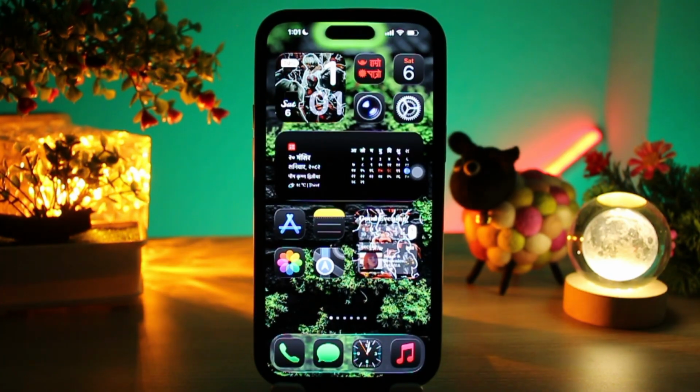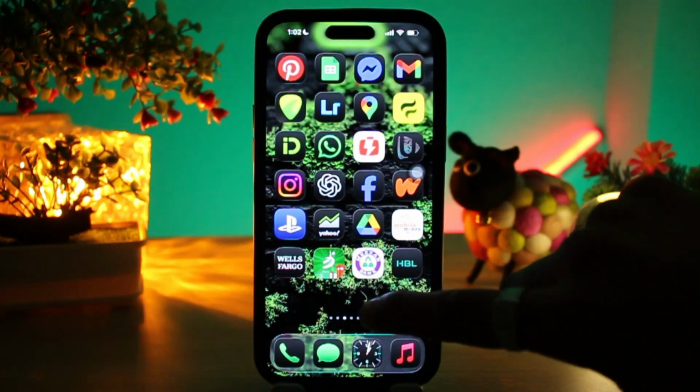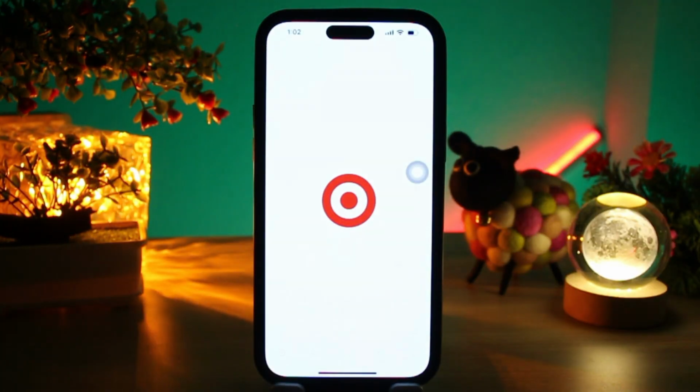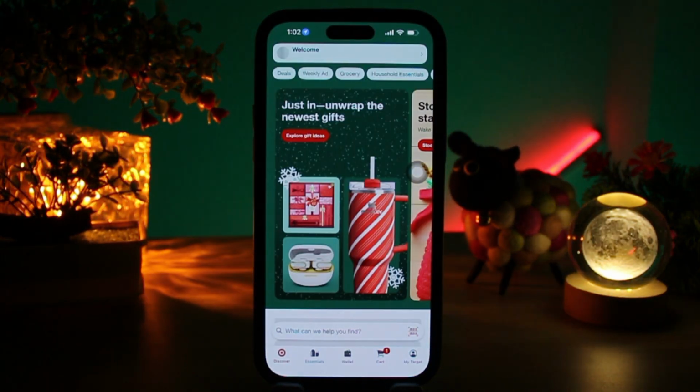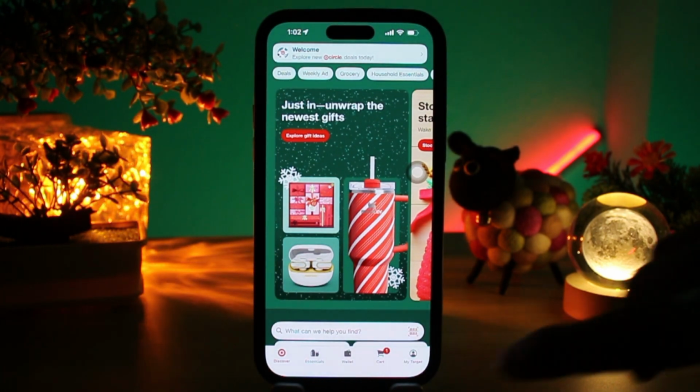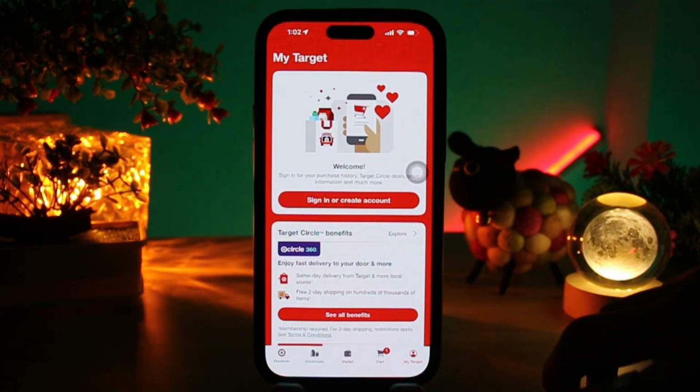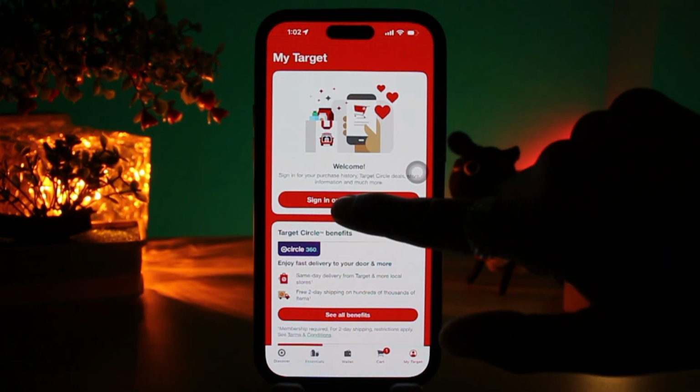In order to redeem a Target gift card online, what you need to do first is add the gift card to your Target account. To do it, simply open up your Target application, and then once inside, sign into your Target account by tapping on the My Target option on the bottom right corner of your screen, then tap on Sign In.